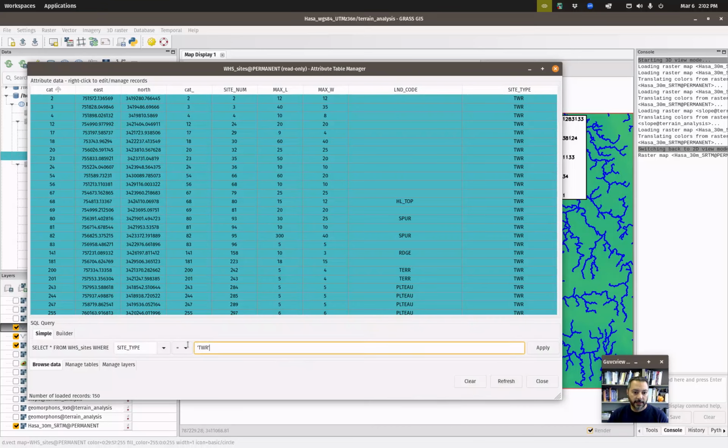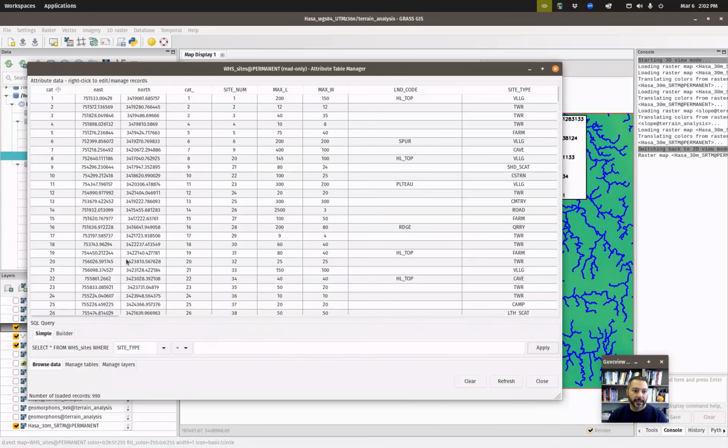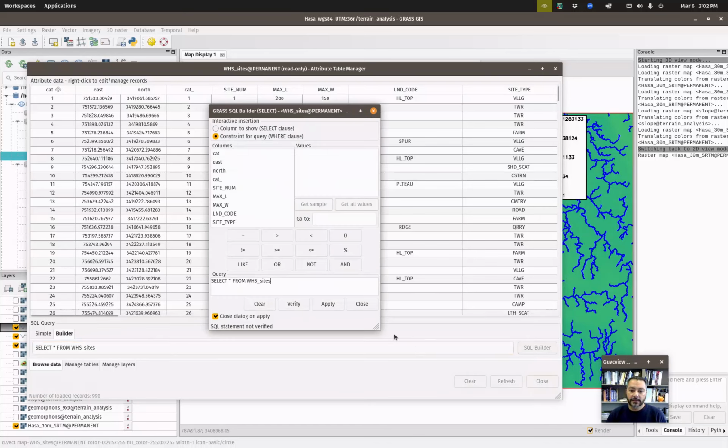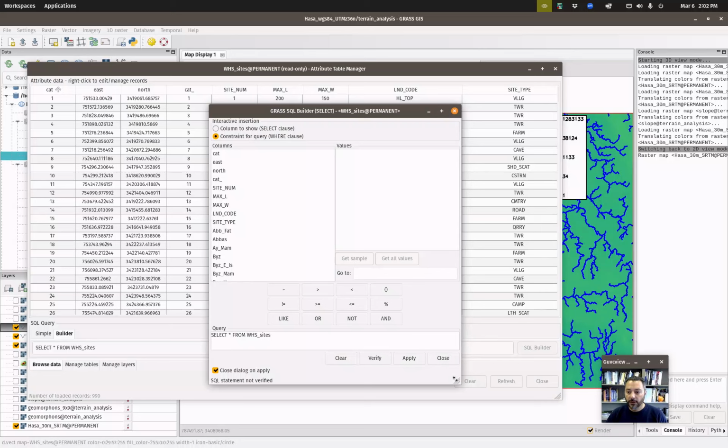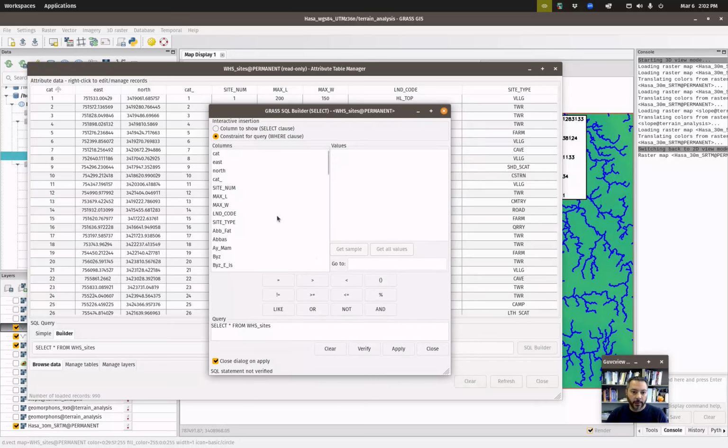But let us clear that and click on the second tab that says builder. Now if I know my SQL, I can just type it in here. But let's click on this SQL builder, and then we get a little calculator. This is very similar to the one that we saw in QGIS. So we can do exactly what we did in QGIS. Select all, this is what the star means, from Wadi Hassa sites, and then we're going to use the where clause, and we're going to go by site type. So we're going to double click where that equals, and we're going to grab our values and find the type of site that we want.